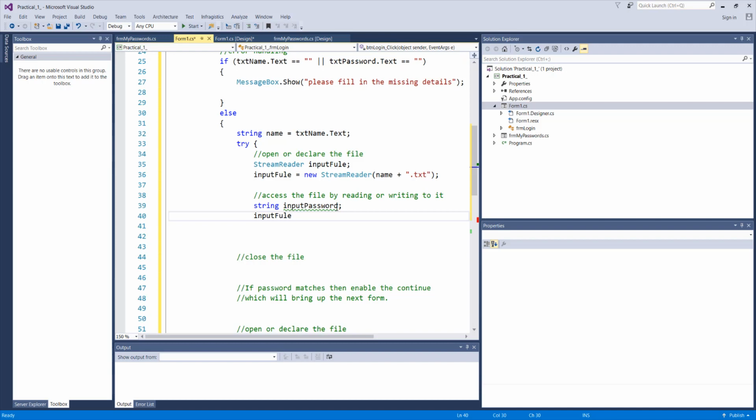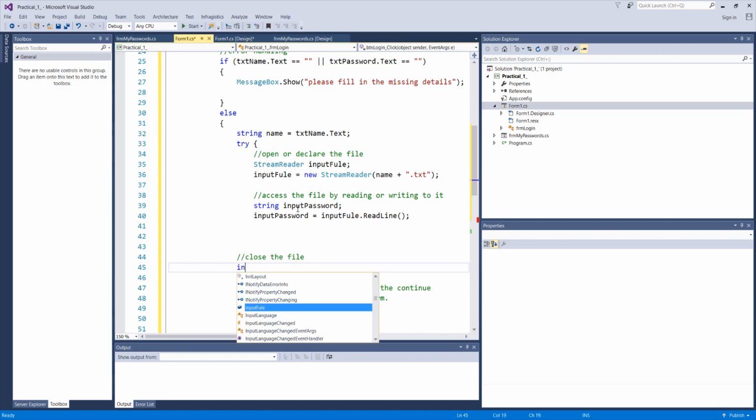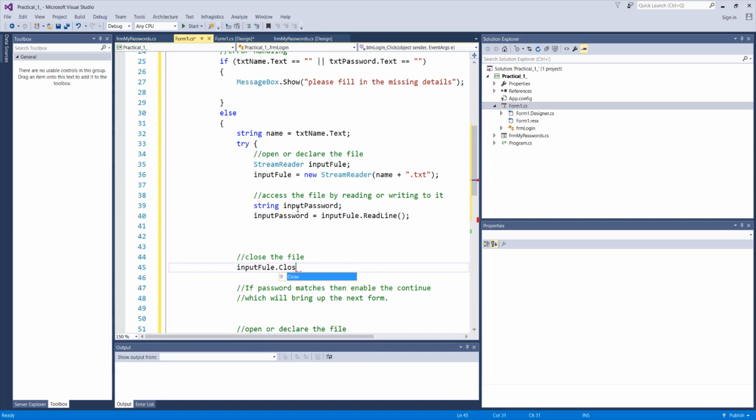And we'll say input password. Input password equals input file dot read line. So this reads line by line. Okay, and now we close the file, and that's just input file dot close.